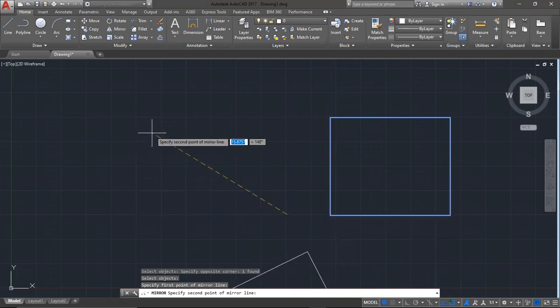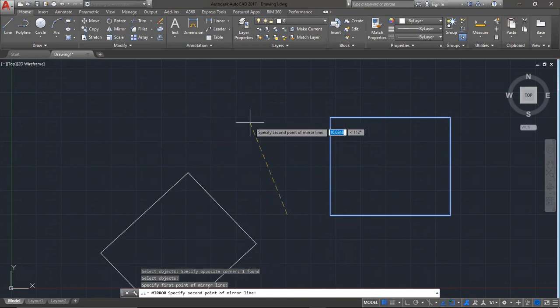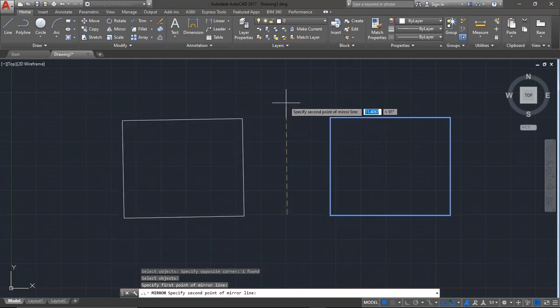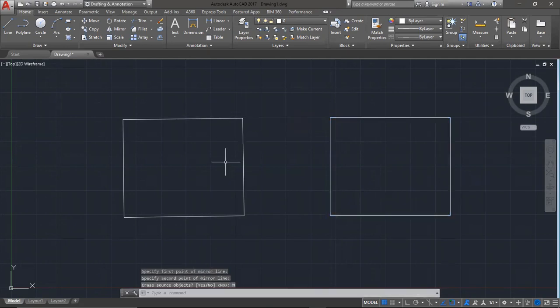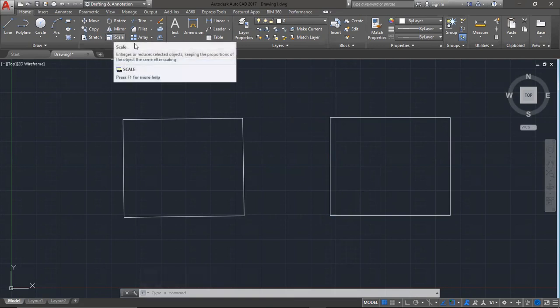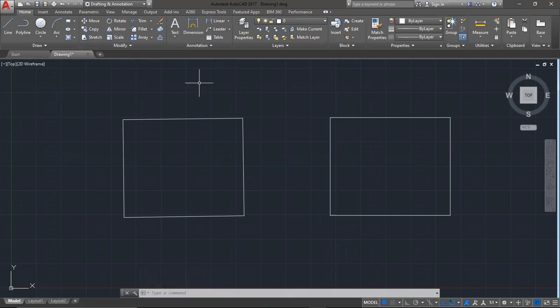Okay. You can also specify an angle if you want to mirror at an angle. But I'll just mirror at that point. So I'll just click, and then you can see it is asking me erase source object. If you click yes, it will delete this initial source object. If I click no, it will retain it. So mirror allows you to retain the original object, because sometimes you just want something that is symmetric.